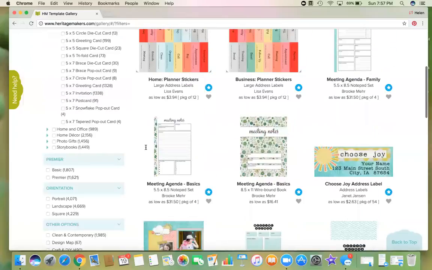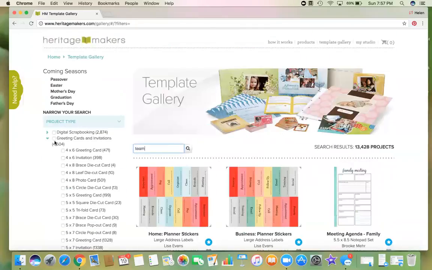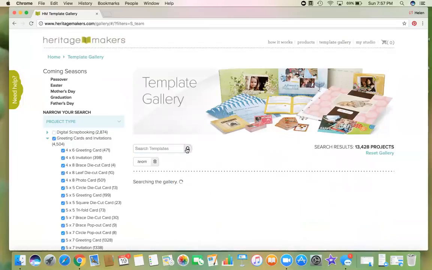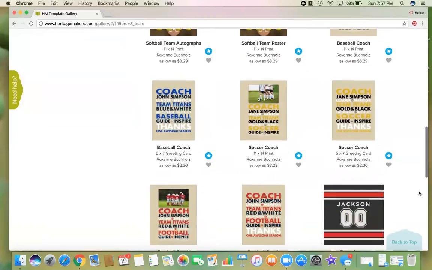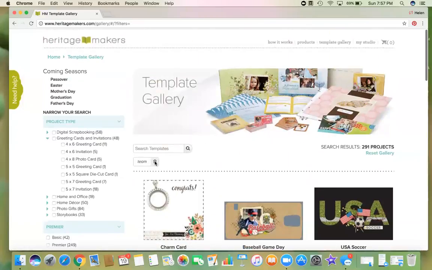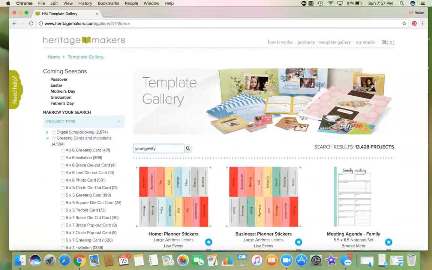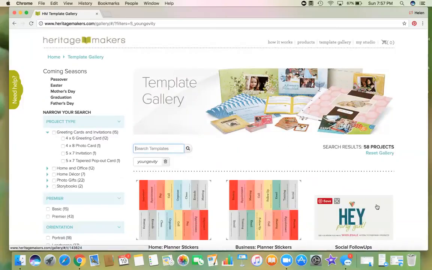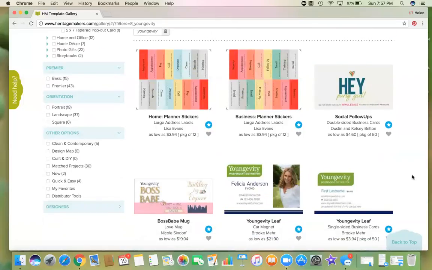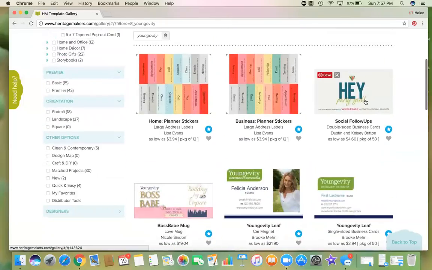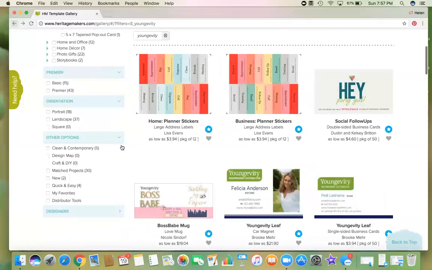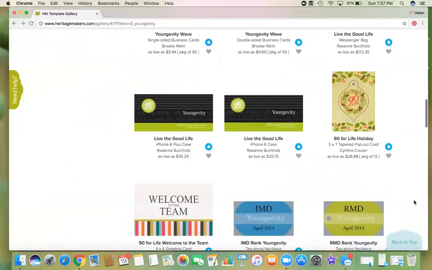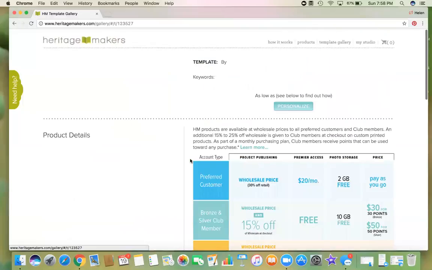Another way that you can search is the word team. Okay, so here's different things for sports teams. And let's see what they have if we just type in the word longevity. Okay, so this is a really cute card done by Kelsey Britton. This is a double-sided business card, so that's not what we're looking for. Let's go find an actual card. Here you go. Welcome to the team.